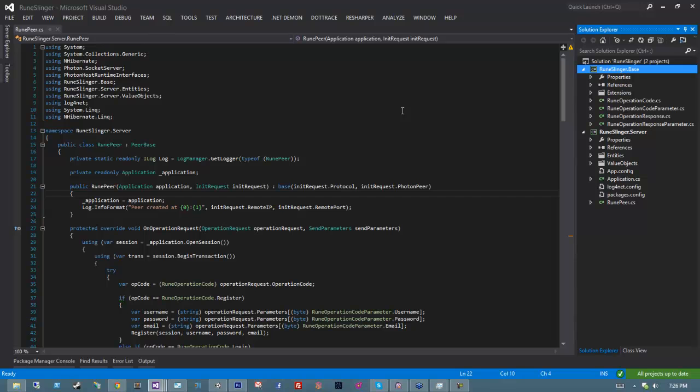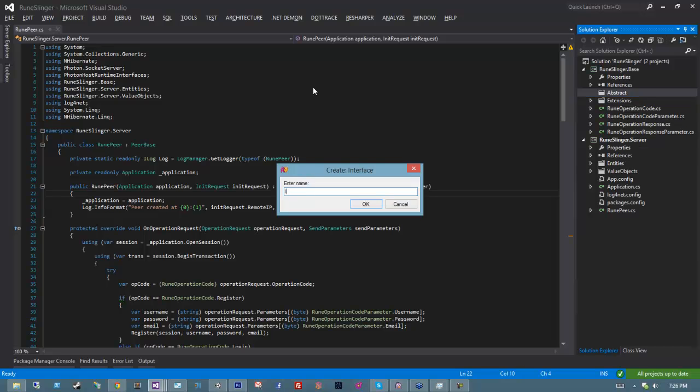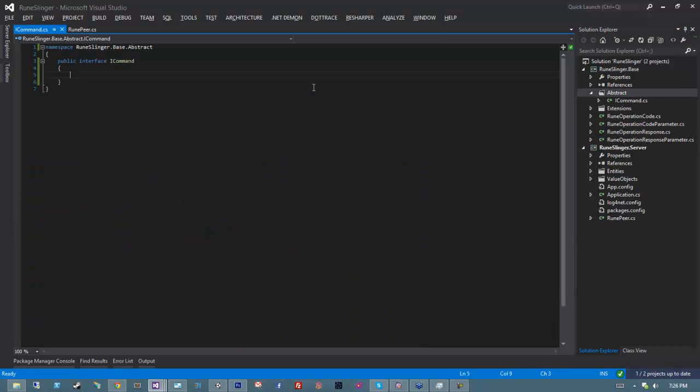Create a local branch in your Git repository, or just don't push these changes if they're just design-type stuff. But toss in some code, play around, and see what it looks like. So that's what I'm going to start off with. First thing I'm going to do is put an abstract namespace in my RuneSlinger base. And the reason I'm doing that is because I need an ICommand.